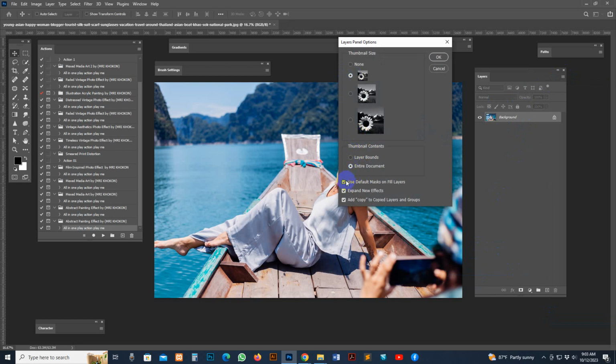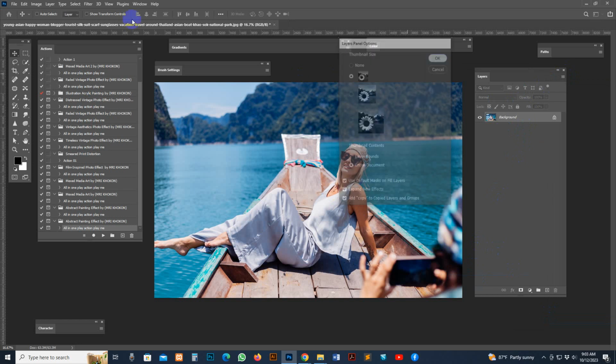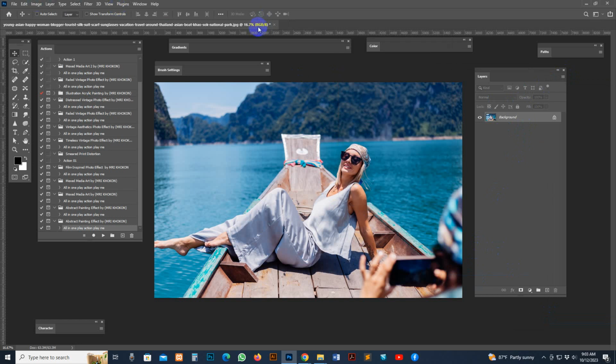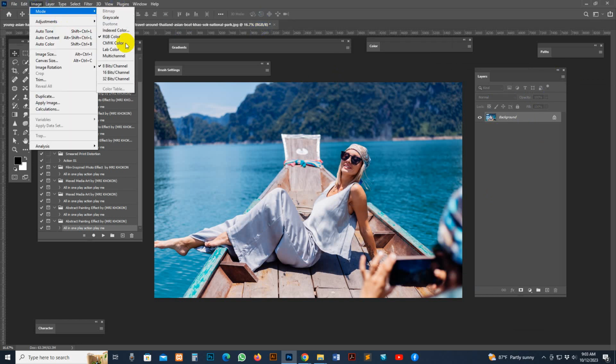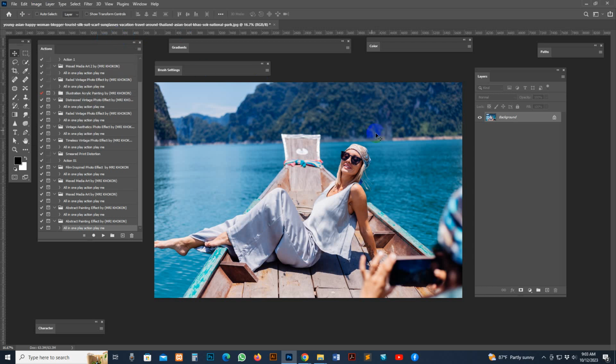Make sure this panel option is set as in my setting, all ticked as I show. And make sure your photo is in RGB color mode. If not, then go to Image, Mode and RGB Color. Just click RGB Color. If any message shows, click OK. Now it is converted to RGB, or if it is already RGB, then you do not need to do anything.